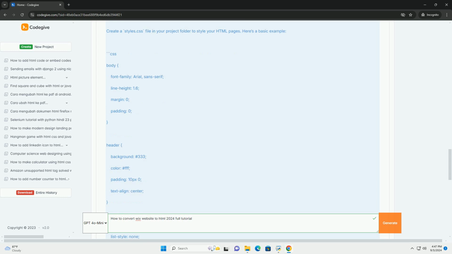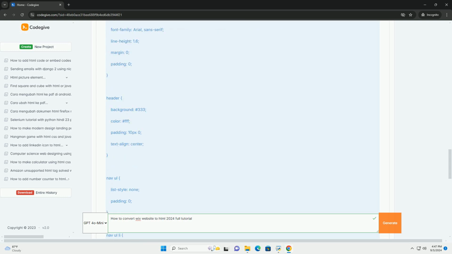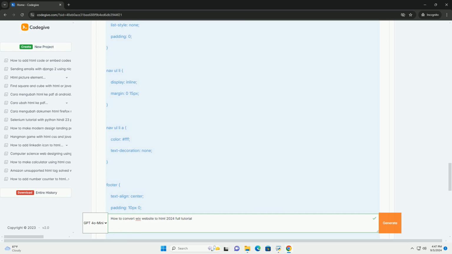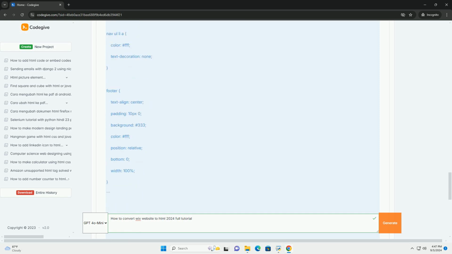After coding, test your website locally to ensure everything works correctly. Finally, upload your HTML files to a web hosting service to make your site live. Remember to optimize images and ensure mobile responsiveness during the conversion process.